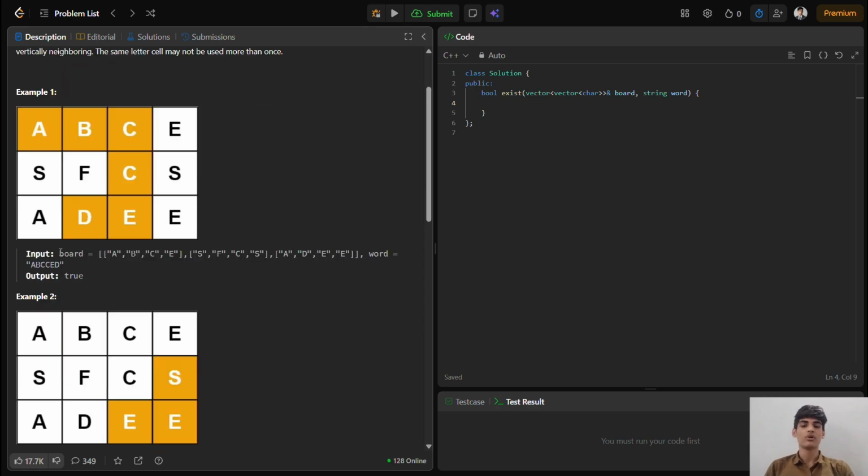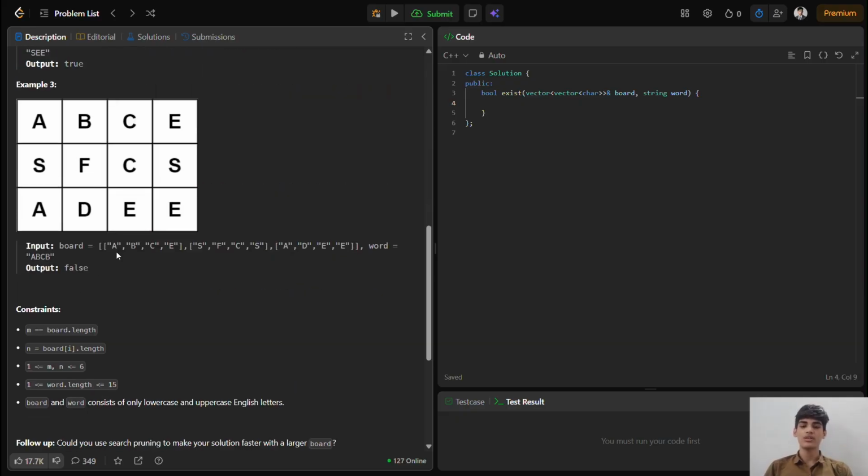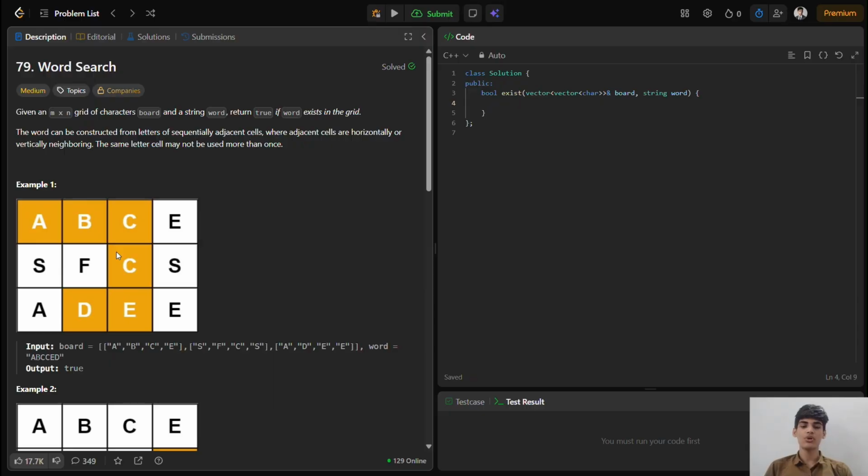Given a board, we need to find the word A, B, C, C, E, D, and the output is true. Why? Because A points to B, B points to C, C points to C, and C points to E and D, so the word exists in the grid. Similarly for examples 2 and 3. The key challenge is that we need to explore all the possible paths in the grid. If one path does not work, we backtrack and try another. This is perfect for depth first search with backtracking.